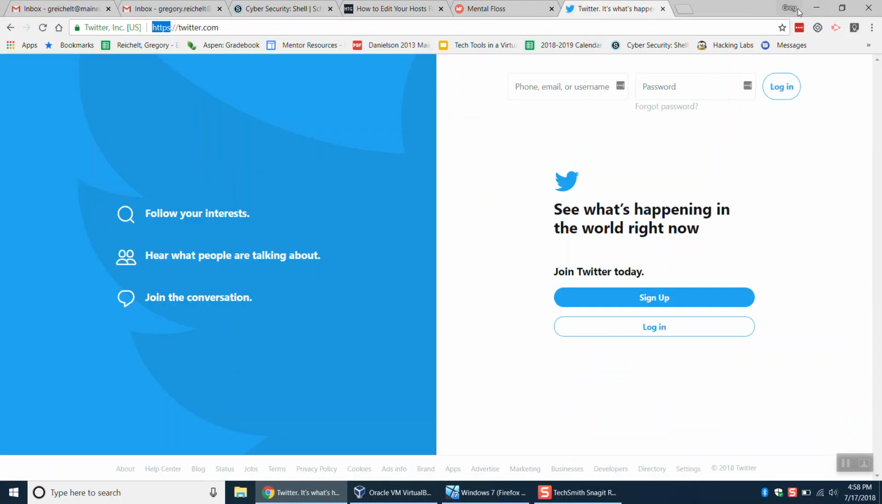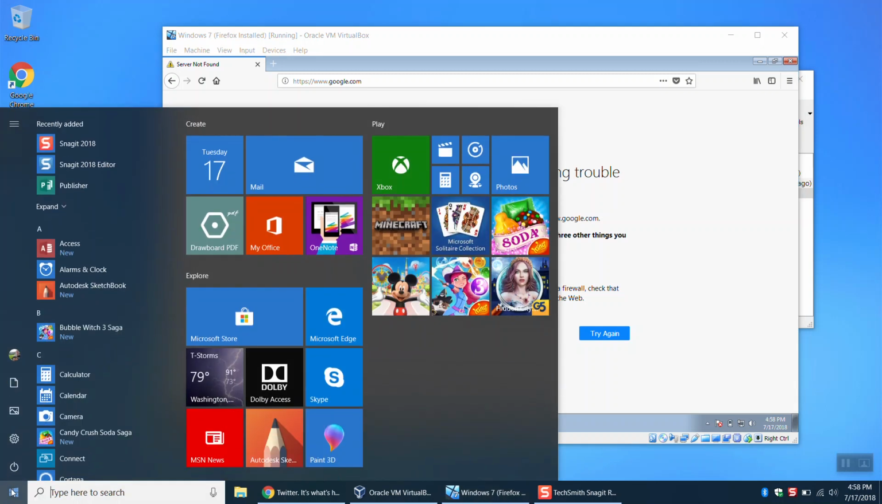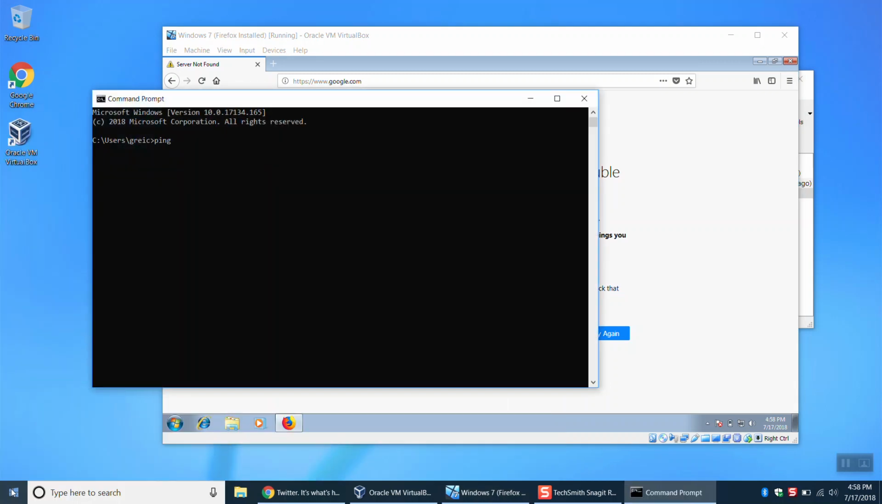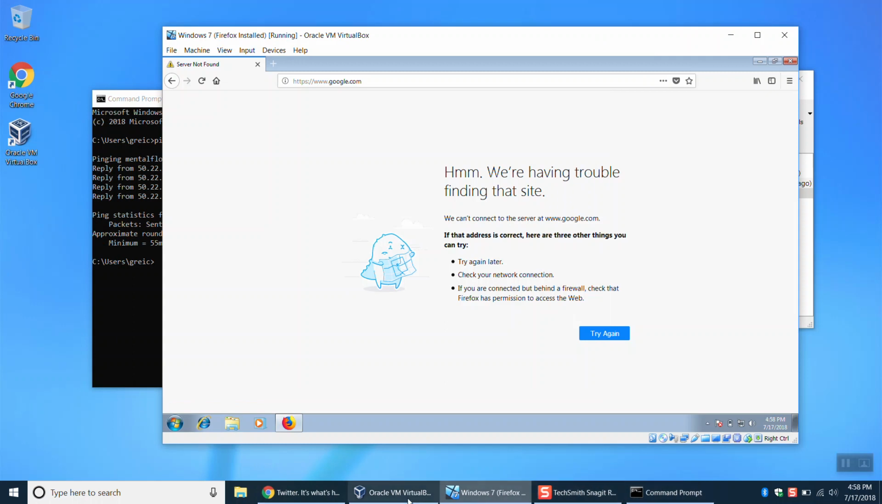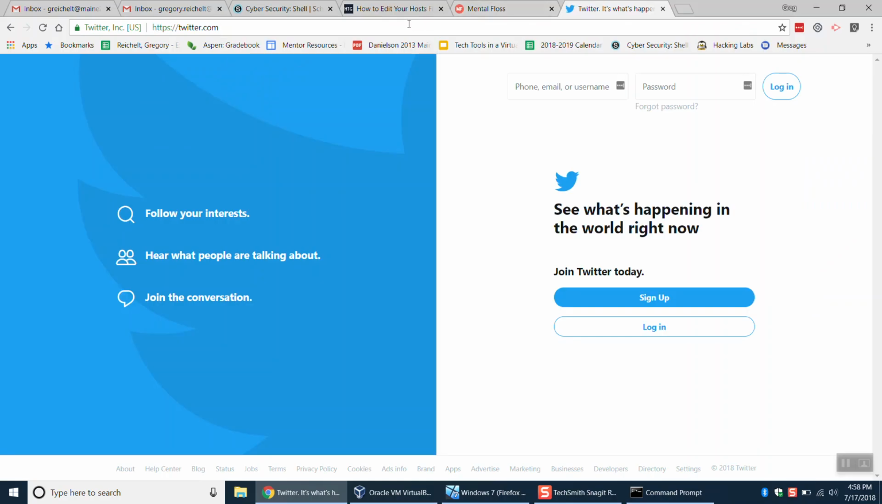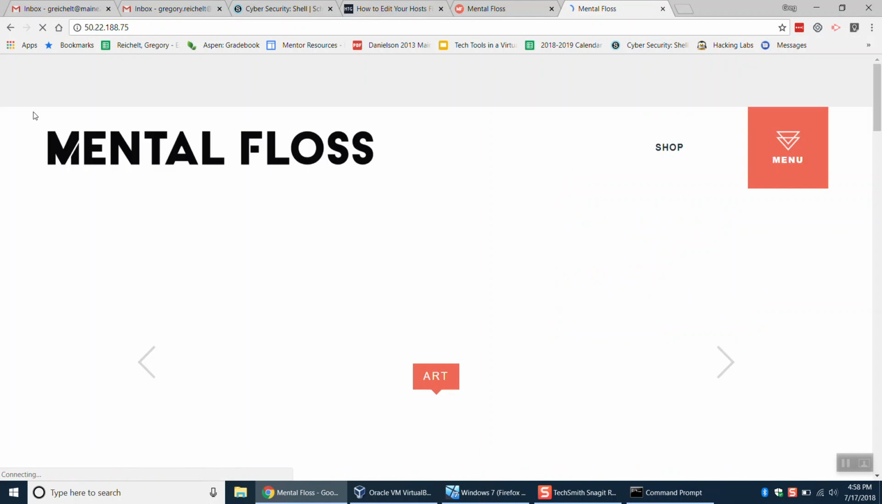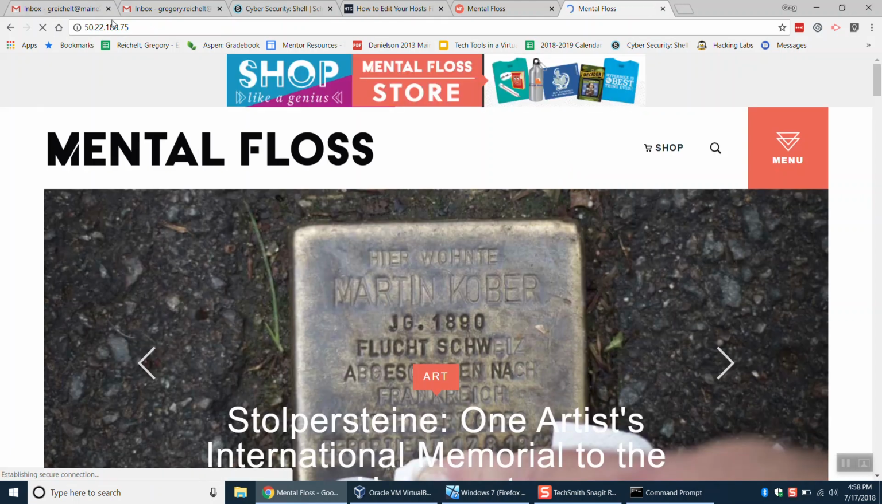So what I could do is go to CMD and type in ping mentalfloss.com, and this will actually give me an IP address right here. So notice it gives me this IP address right here, and I can copy it, and then I can come in here and paste that IP address. And so rather than going to mentalfloss.com, I can just go to that IP address. That's what a DNS server does. It translates the domain name, like mentalfloss.com, to the IP address of the website.